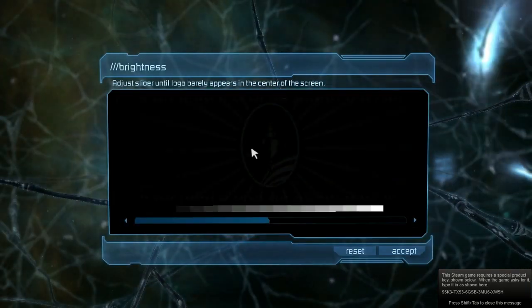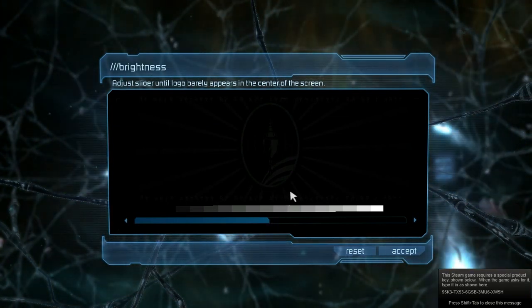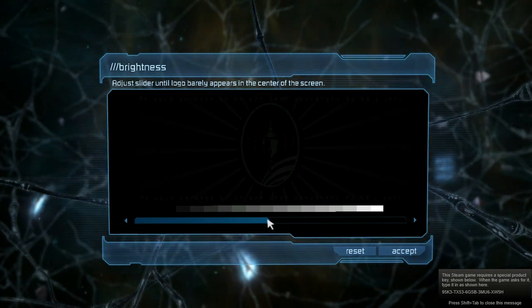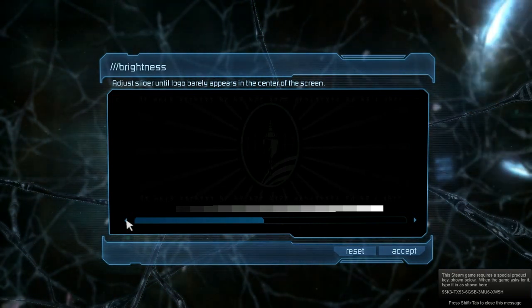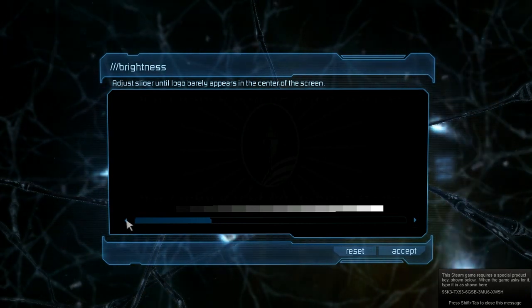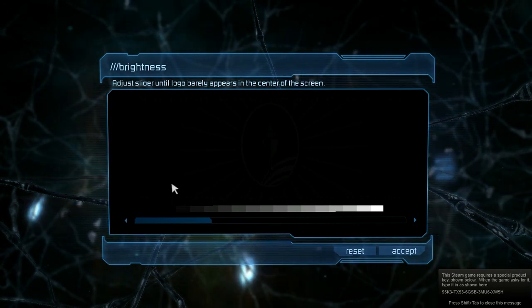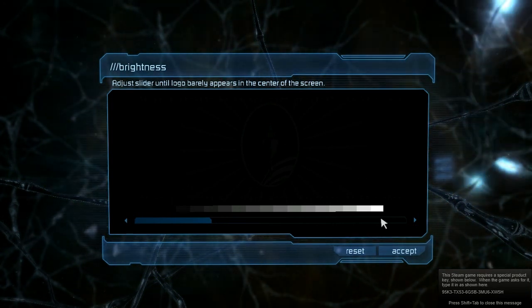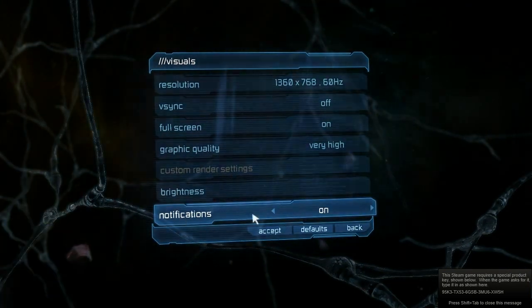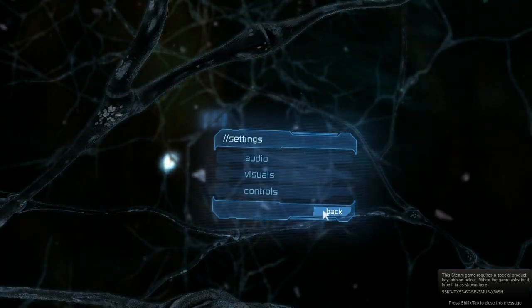So brightness is quite important on Dead Space, or on any horror game for that matter. So we need to adjust this slider until the logo is barely visible. So I'll put it down a bit more. Right, so that's barely visible. I don't want to put it down too much, because then I won't be able to see. I'd rather it was too high and a bit more visible than the latter. Notifications is like help stuff and stuff like that. So now that's out of the way.